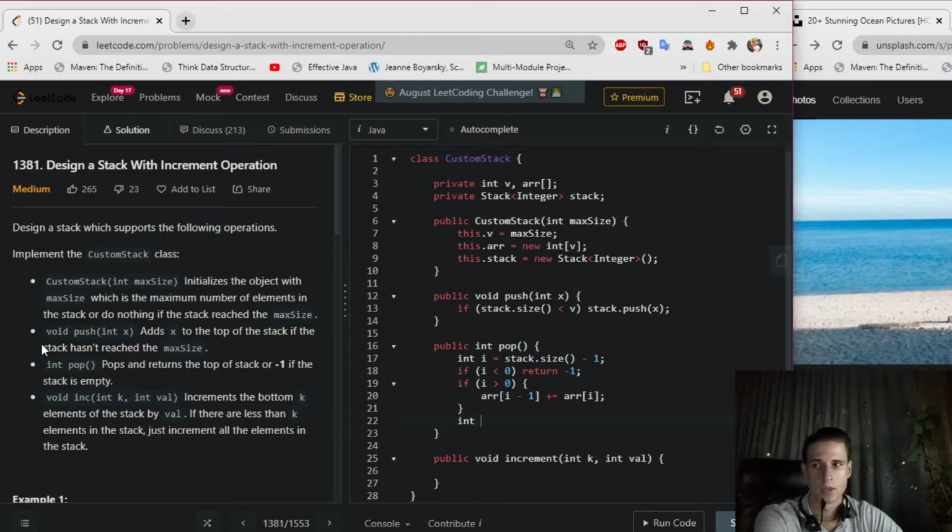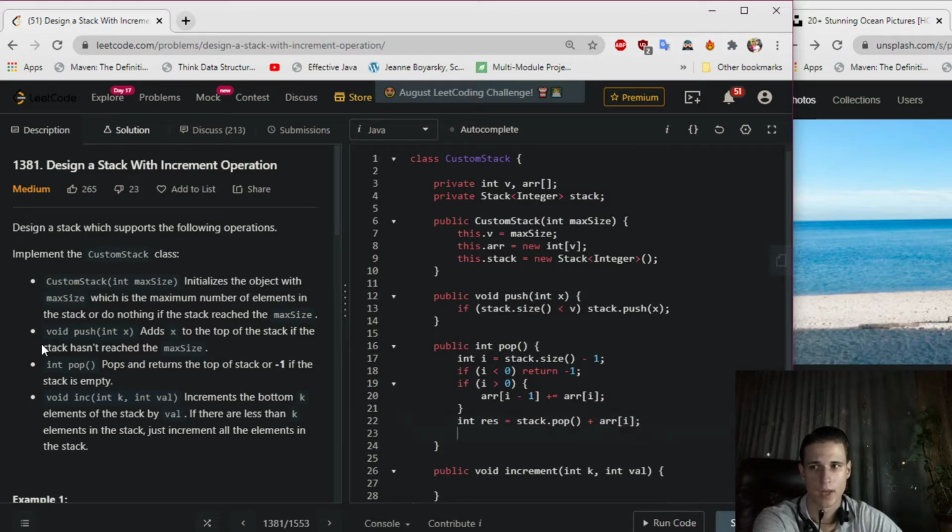Then create a new variable, which is the result. We pop the element from the top of the stack and add the value at the current position into that array. Update the value at the current position to 0 because we already popped that element, and return the result.